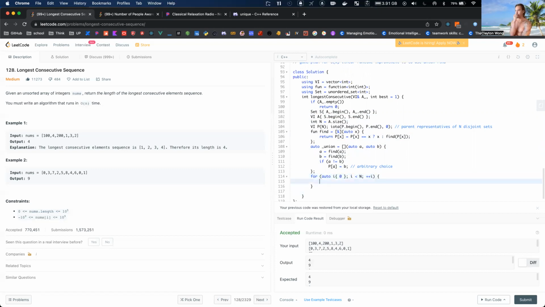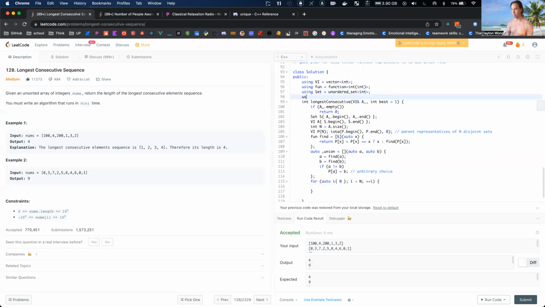Is that right? Is this what I want to do? I don't know, I'm second guessing myself. That has to be linear. So I need a mapping between the value and its index. Okay, yeah, whatever, let's just go with it.